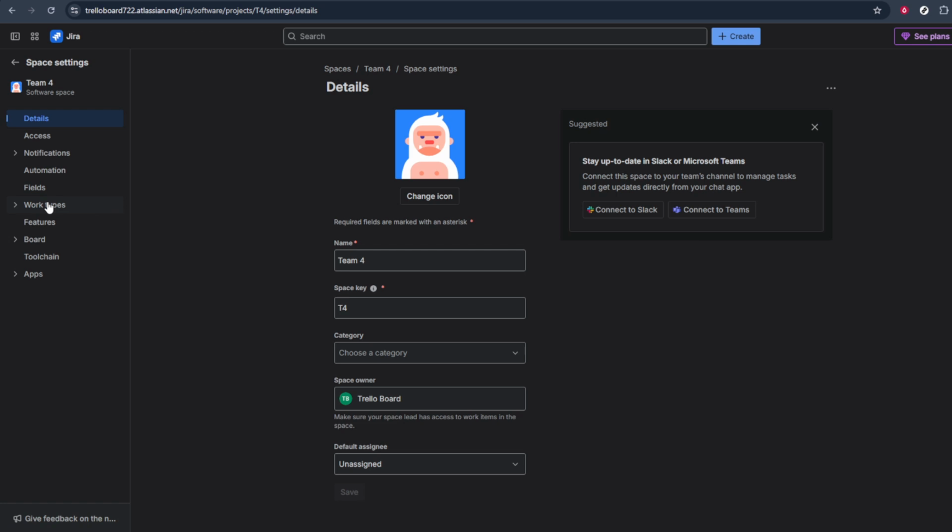Depending on your Jira setup, this might also appear as project settings, but the idea is the same. You want the configuration area for this particular space. Clicking that will open a new page with all the settings related to your project.